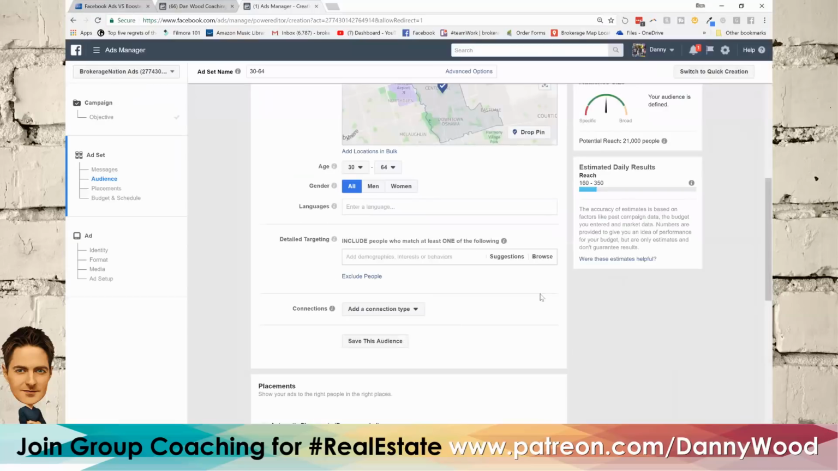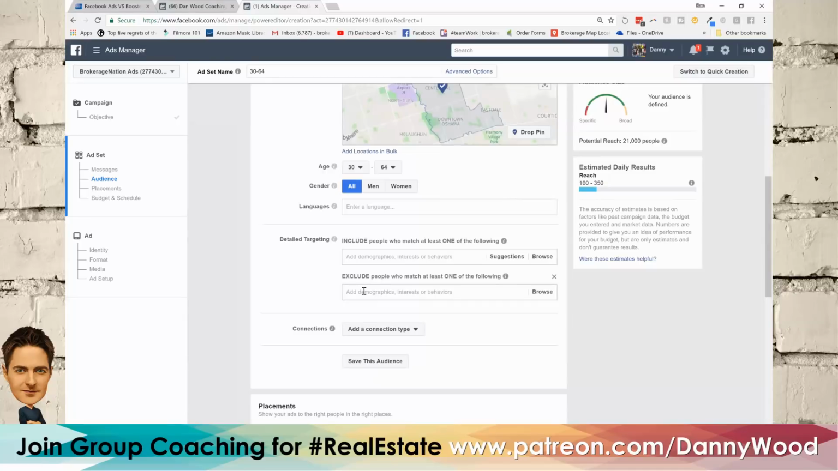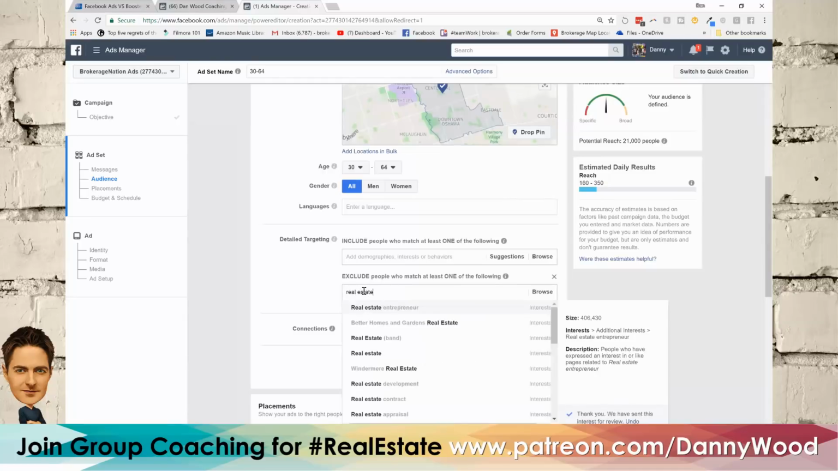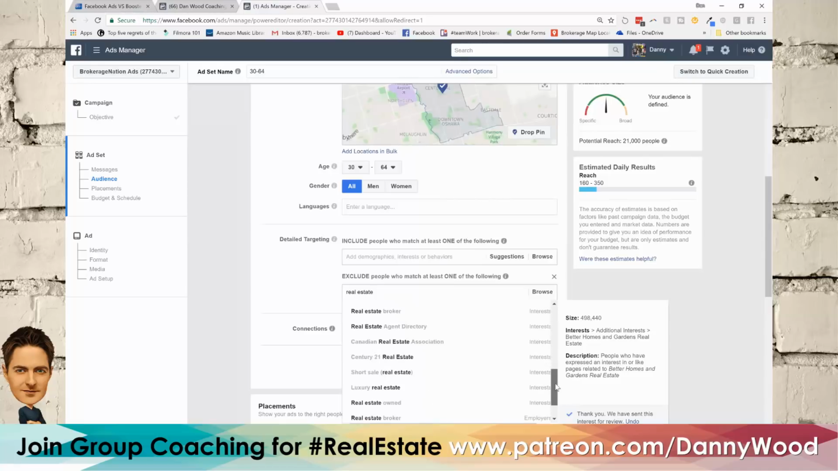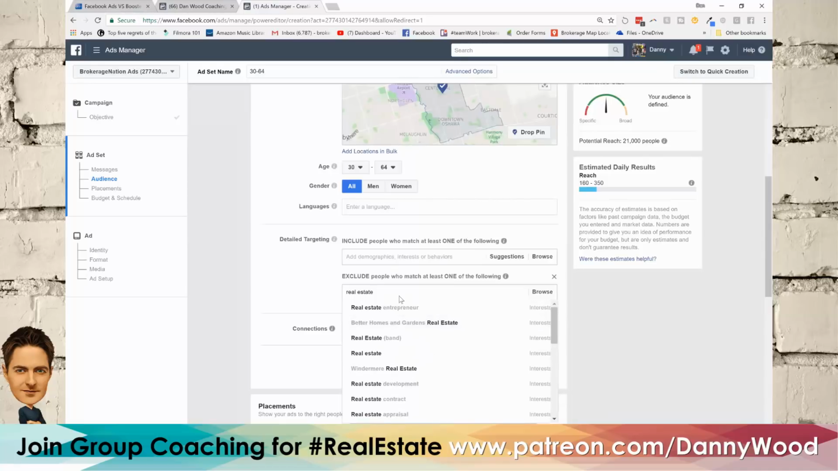For me, I'm going to leave it as being open. However, I do want to exclude the real estate agents from seeing it, so I'm going to hit exclude. Real estate. Oh, wait, real estate agent, as a job title.